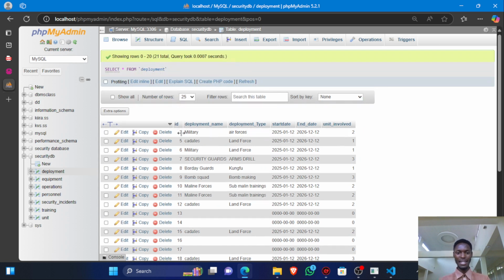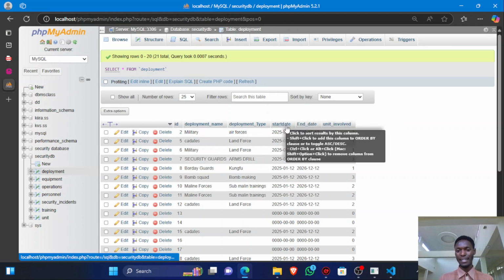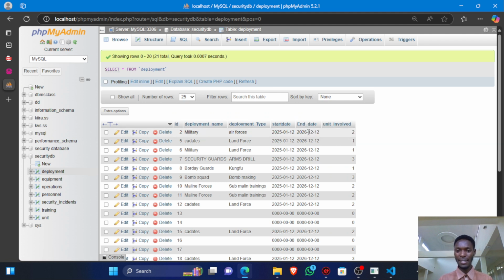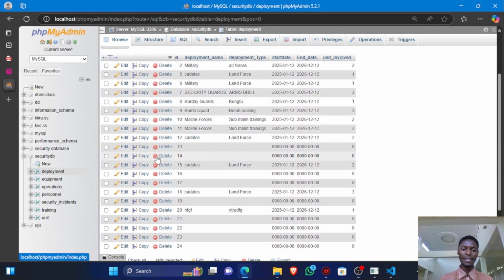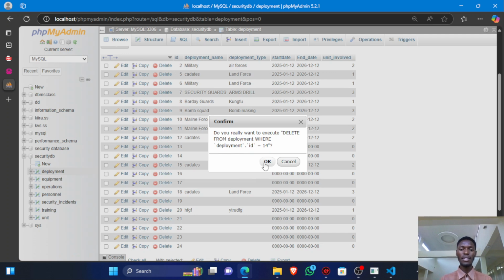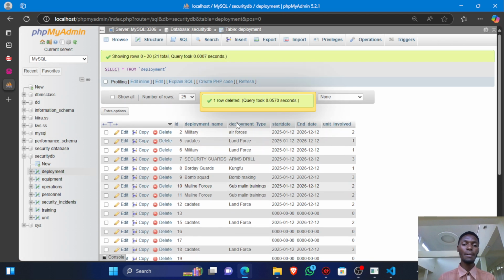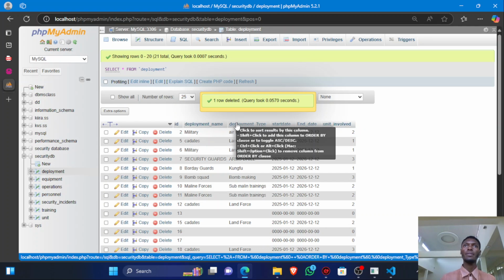You see there is ID, deployment name, it's military, deployment type, Air Forces, start date, end date, unit involved, unit 2, like that one. Another deployment name, we deployed cadets and land force, then start date, end date. So this is a list of my entities. However, here you can drop or delete, like I can choose to delete this one, then it goes away. So with a database you can delete and again create new tables.